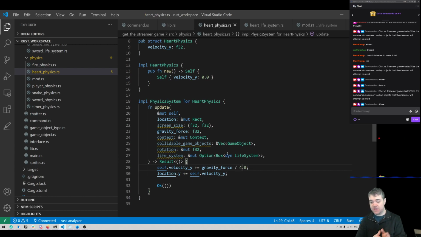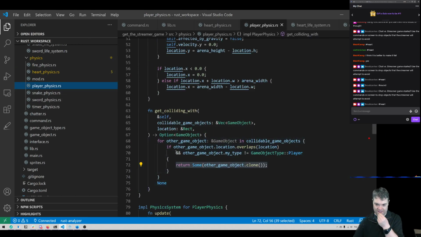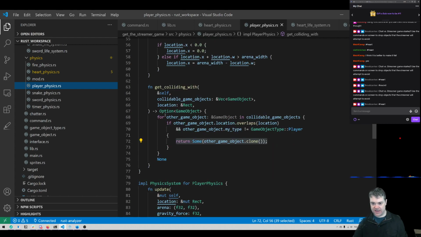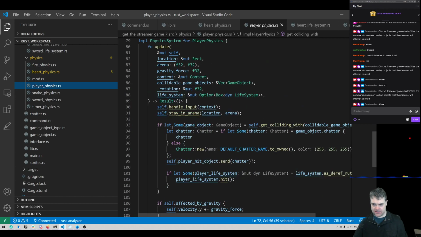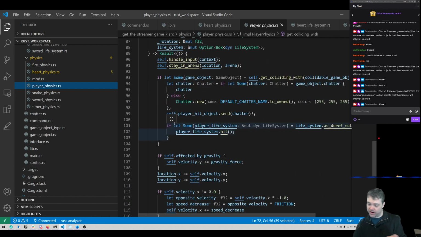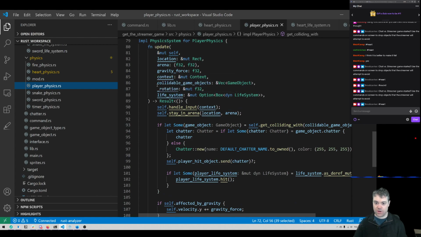I also want to be able to hit it with the player. So I want to be able to run into it. So what does that mean? If the player hits it, I could either check in player or I can check in heart. Let's probably do this better here, because in the physics system I have access to my own life system. So I think this works better.